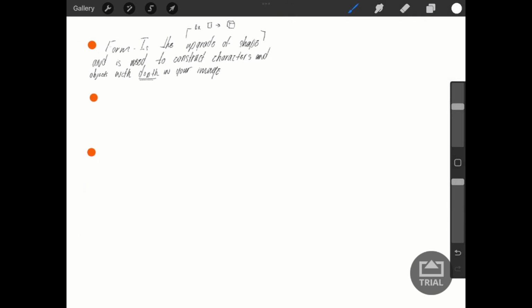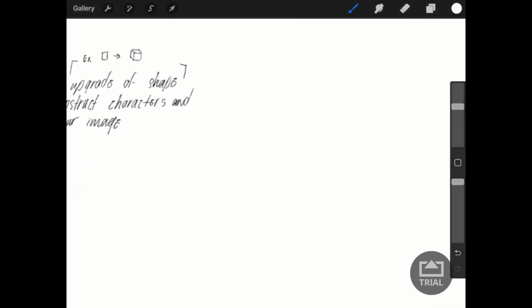See the definition there. Form is the upgrade of shape and is used to construct characters and objects with depth in your image. Now I was just going to draw another cube on a table, but I'm going to try and draw a still life. Actually no, because that would just be another cube on a table. I'm going to draw from the mind, but I'm still going to get the message across in this video so that you guys get it, assuming that you're novices or whatever.